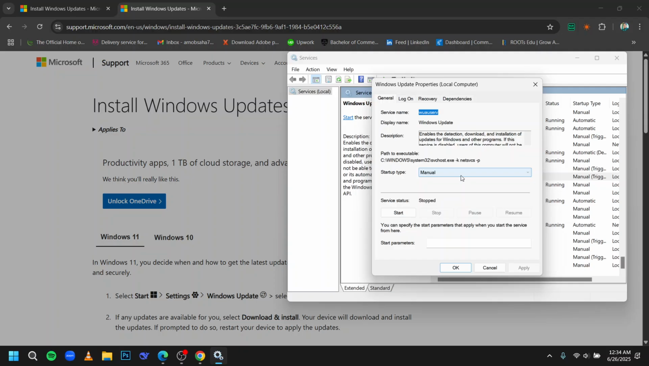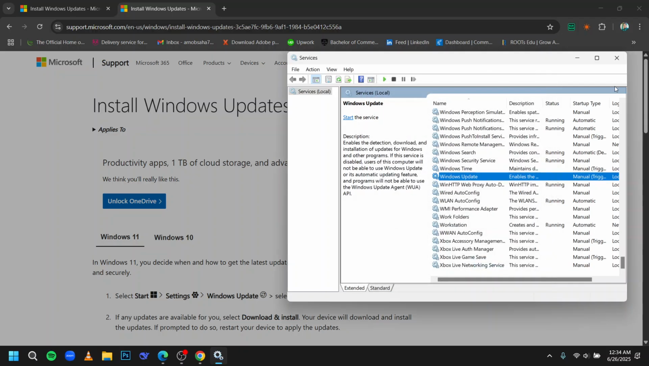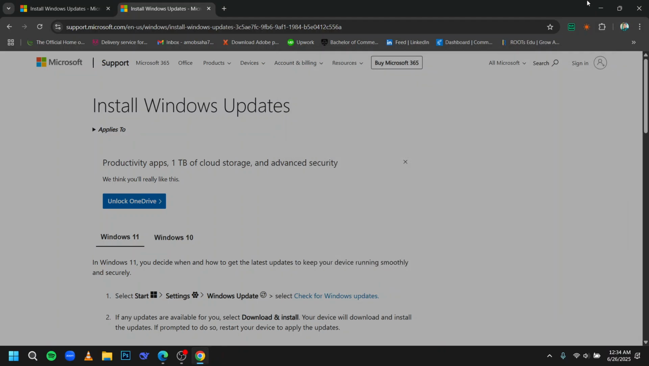And once you click on it, you have to choose the option of automatic in startup type, and then click on apply, then OK. Then it will most likely get fixed, and it will fix the Windows update problem of your computer.